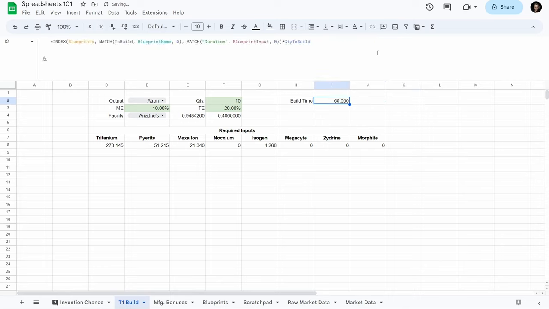So H2 is our build time in seconds, and we divide by 60 to get minutes, divide by 60 to get hours, and we round it down so that only whole hours are going to be put into this column. And so that gives us 0 hours in this case, but if we swap it to that, okay, nope, that's not enough. Our facility is so good, you can't build an Atron in more than an hour. But if we bump up our quantity here, there we go, now we got 3 hours and 40 minutes and change.